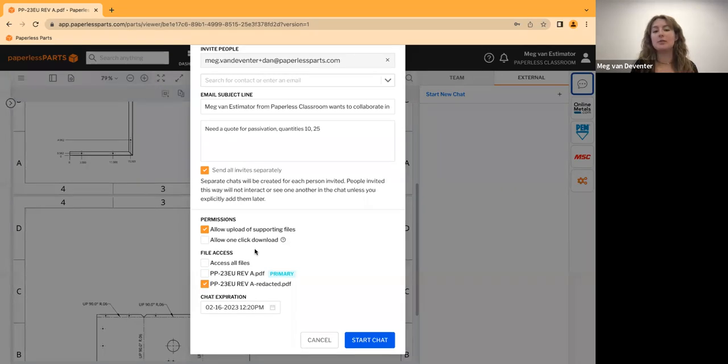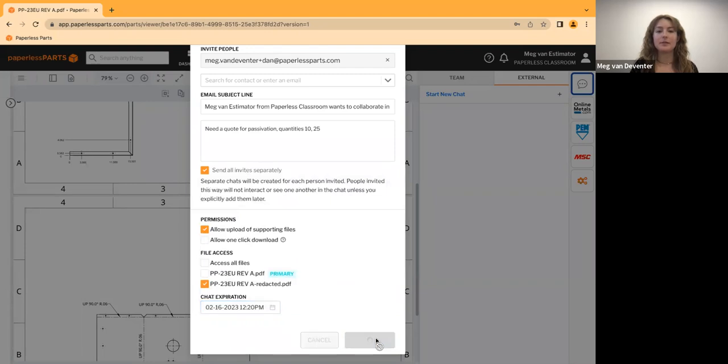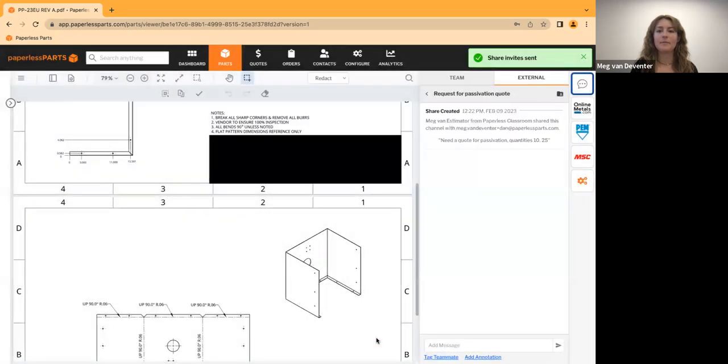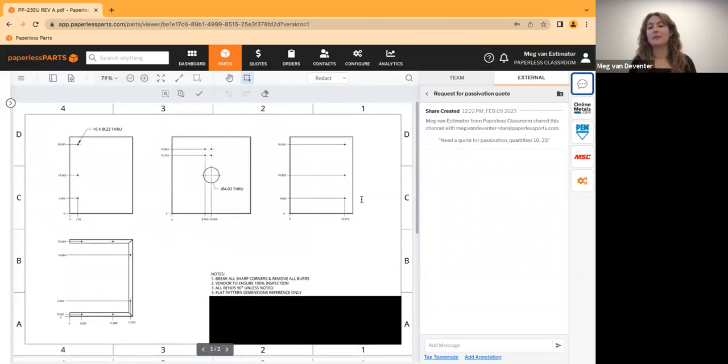And all of these options you can update after initiating the chat. I can also put an expiration date on it and say, I don't want you to be able to look at this part after the 16th. Click start chat. There we go. So that contact will receive an email, and if they either have a Paperless Parts account or choose to create an account, we'll be able to have a conversation about the quote in here. Means that we're working from the same sheet of music.